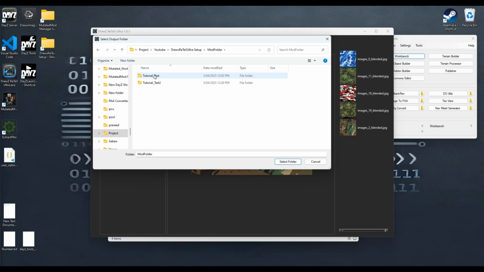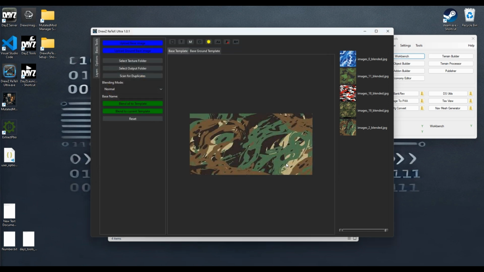Now for this one, I got tutorial test for that, and I'm going to use tutorial test 2 for the M4. As this will create a separate mod each time you do a retexture, you will have to combine them if you want to combine them into one mod, and I'll show you how to do that when we're finished.